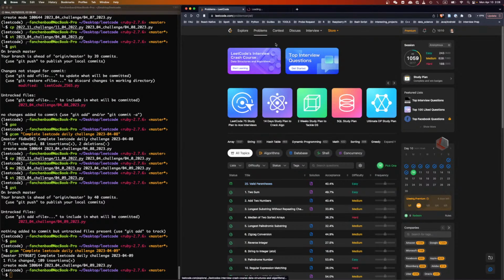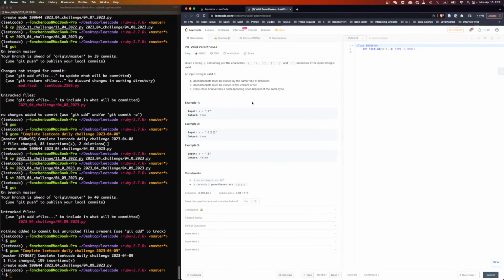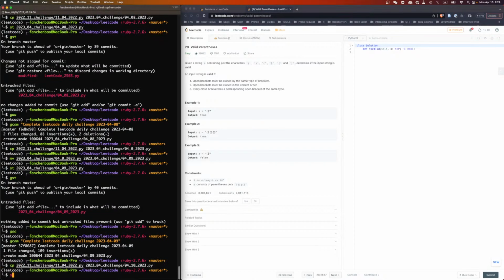Let's get this one. I got an easy one today. To determine whether it's valid. Stack, right? It's an old problem. Let's do stack.